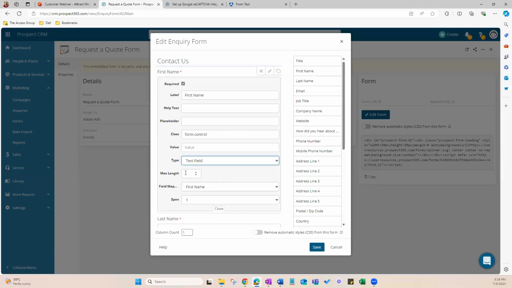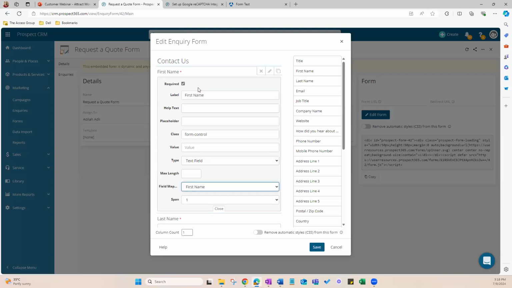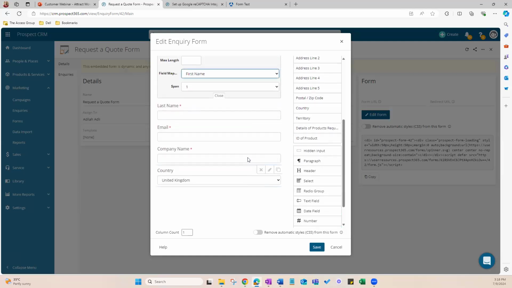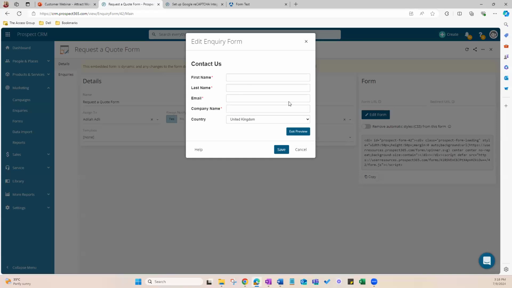Basically, with the max length, you can put a limitation on the words added. And with field map, basically here is where you would map the field with the one in the CRM. I will keep it to first name. And the span is actually how long you would like this column to be. And any changes that you make inside here, make sure that you always hit the preview button to see what it looks like.